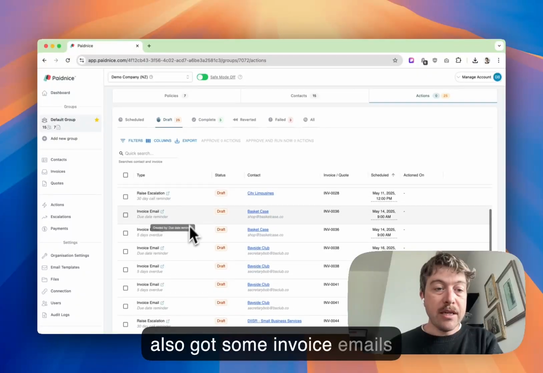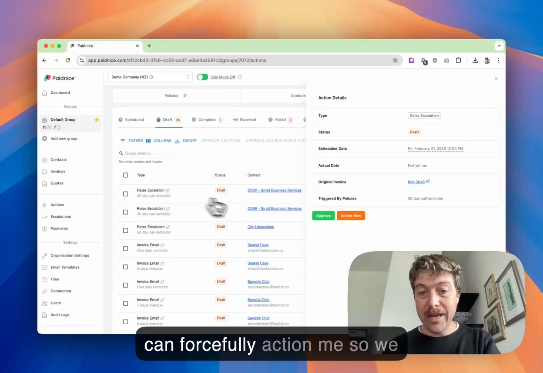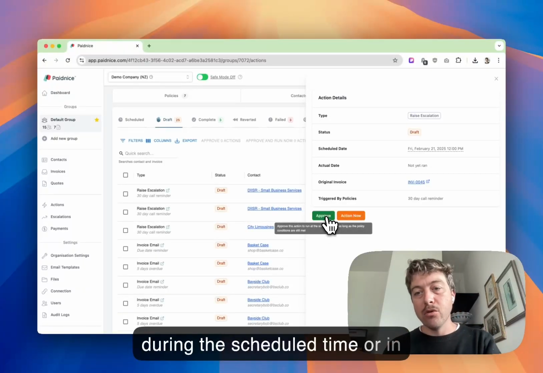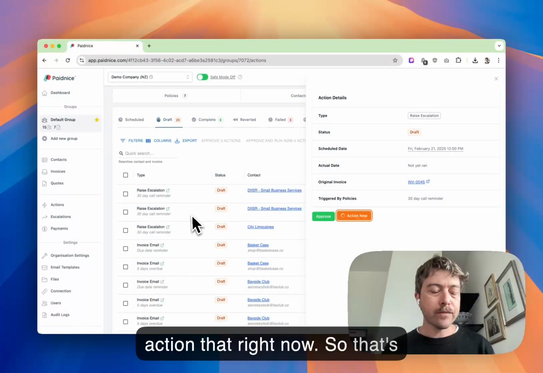We've also got some invoice emails due to go out, and you can click on these and action them if you like, so you can forcefully action these. We can either approve them, which will approve them to go out during the scheduled time, or in this demo, I want to action them now. So I'm going to action that right now.